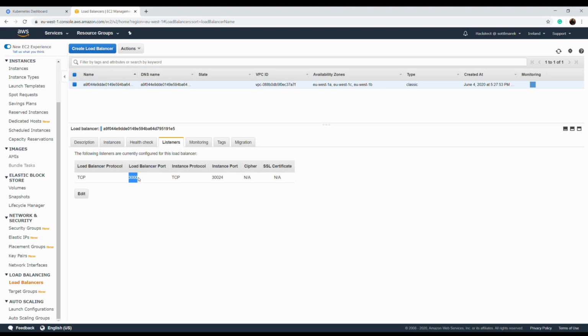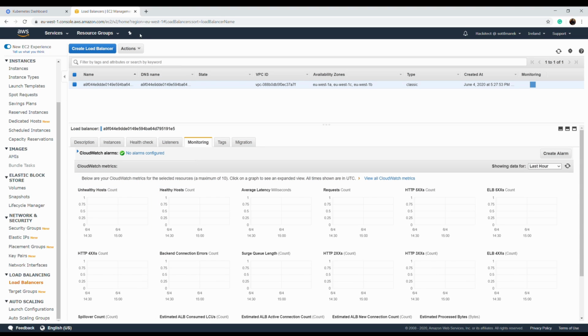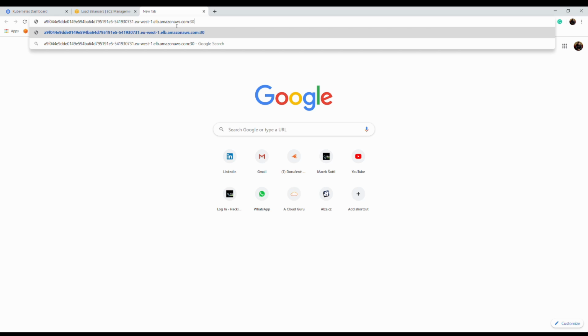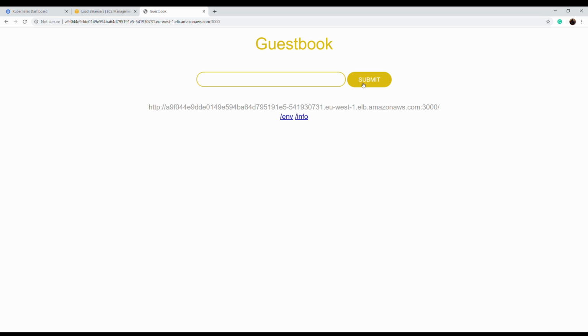port 3000. That's important. If you remember, we copy-pasted the DNS name of our application, put it in the search window and also added the port, and basically you should be able to get to the page. And here you are. This is the Kubernetes first application, guestbook, that we can use.